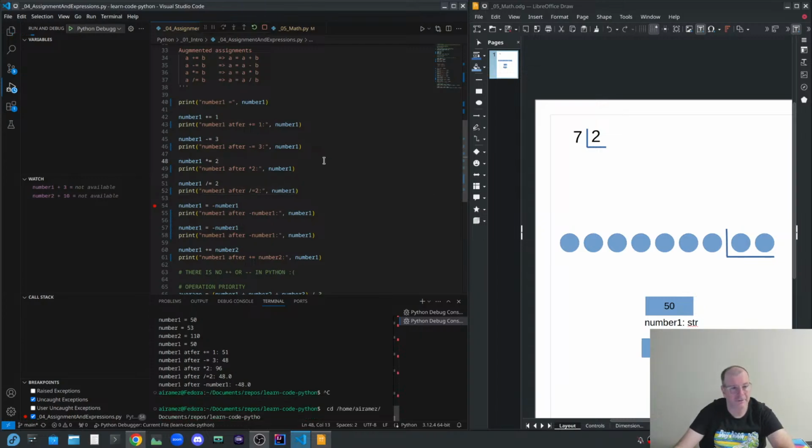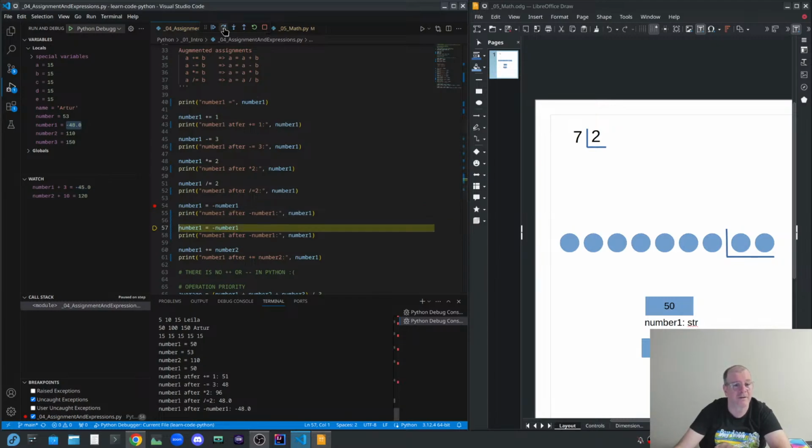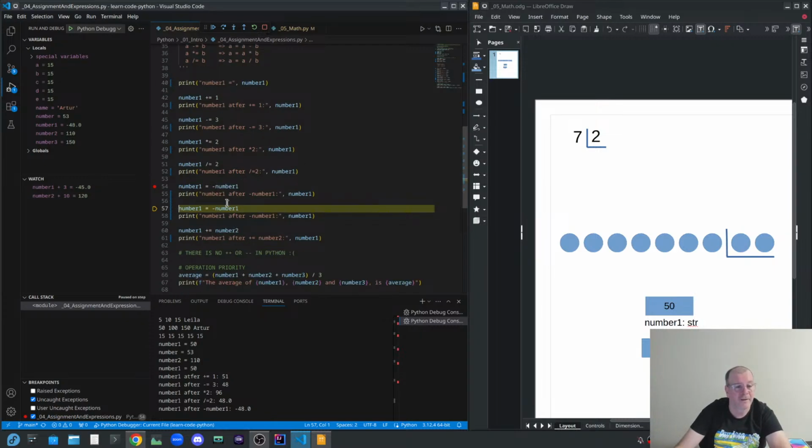I'll save, run again. So look, number 1 now is 48. Minus 48 is minus 48. Now number 1 is minus 48. Minus 48 becomes plus 48. Remember, minus with minus is plus, right? Now it is 48, minus 48 will become positive 48.